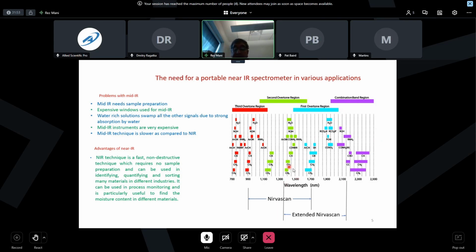And you see that some of these bonds or some of these absorption bands are common. So CH, CH2, CH3 happen in third overtone, second overtone, and first overtone, and even in combination region. So different instruments of different spectral ranges could work in different overtone regions.